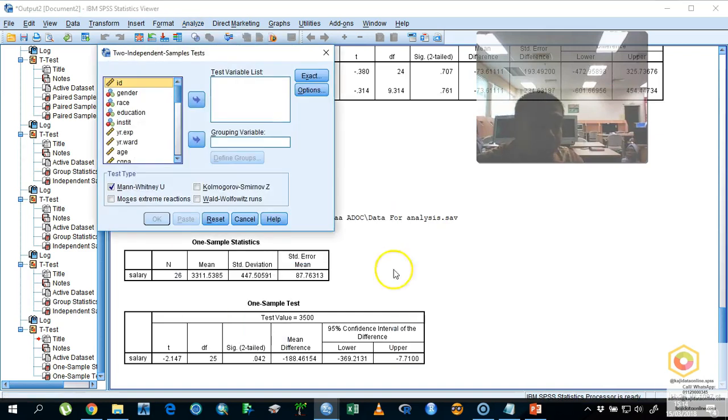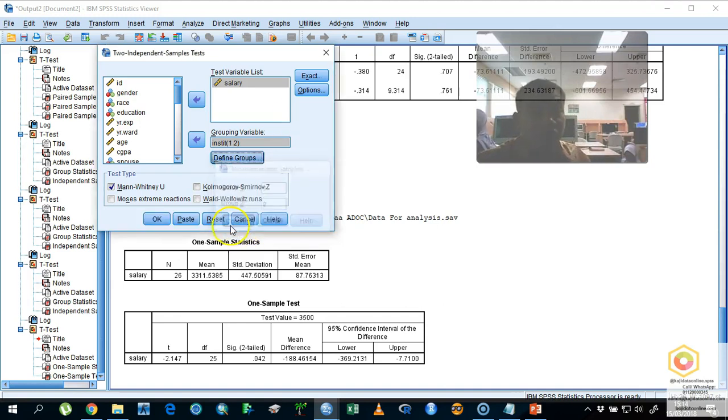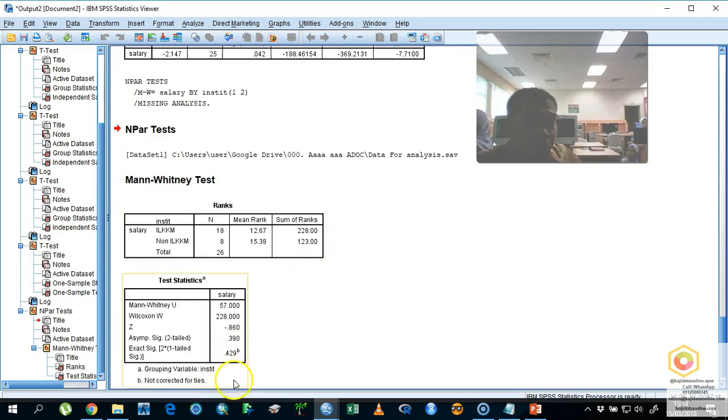You just click here, and it's similar to before. You put the salary here and your grouping variable, institution, inside here. You define the groups as 1 and 2, then click continue. By default the computer selects the Mann-Whitney U test, and then you click the OK button.